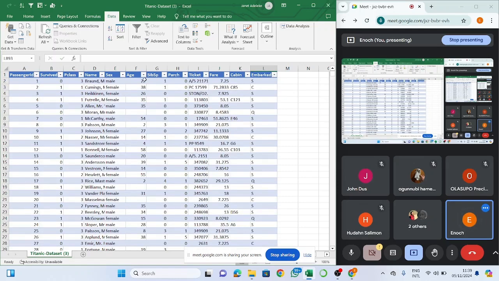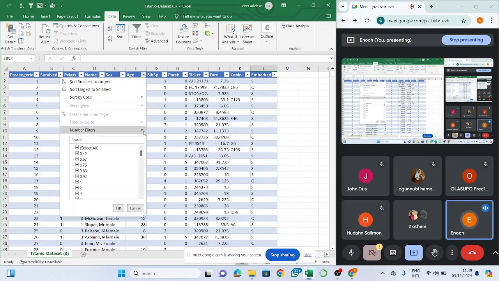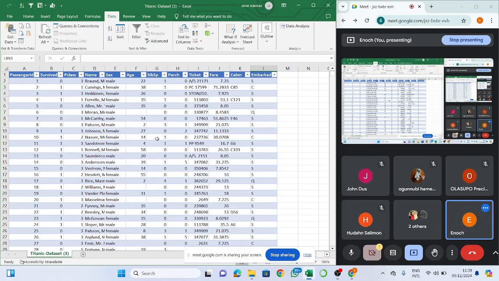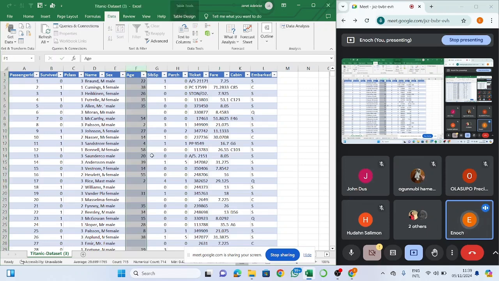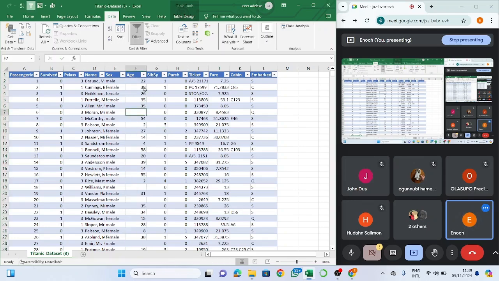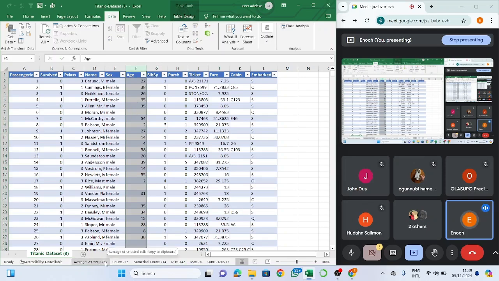Then age. We know that our age has a lot of missing values, right? So we can see here. Let's just fill it up with the average now, because the average is easily accessible. That's 29.69. That should be 30.